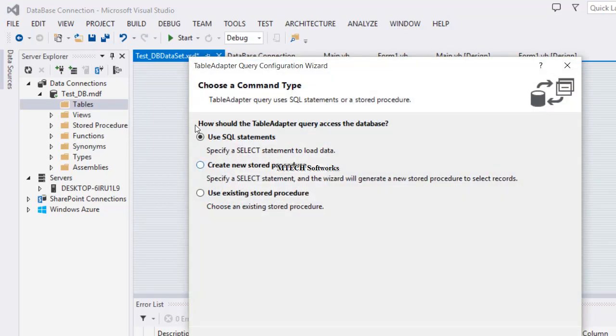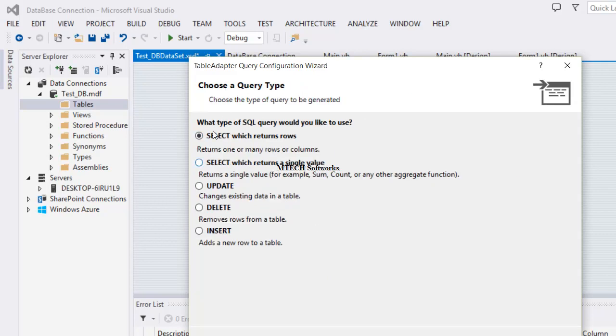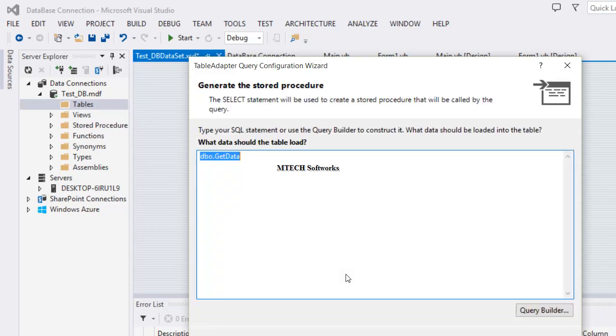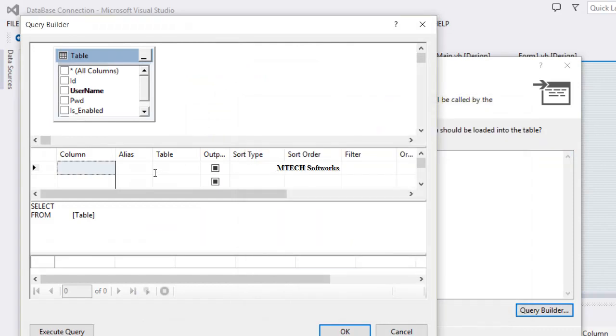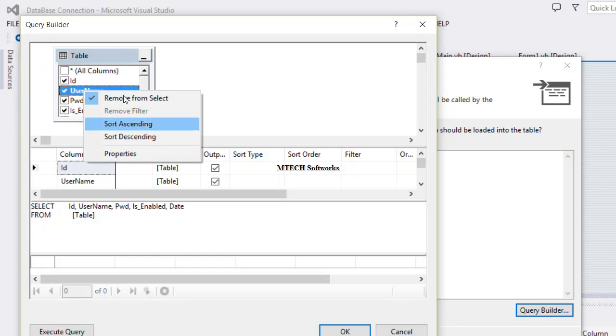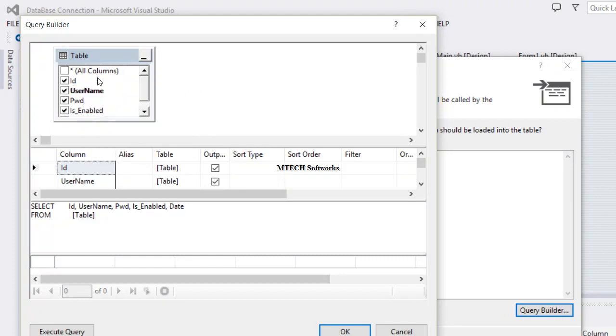We can use a stored procedure, we can use the other one, and what we want to select is everything. Query builder, and add the table, close, select everything where... I need a where clause, where. Okay, we can also do it like this. You can add a filter from here. What am I doing?